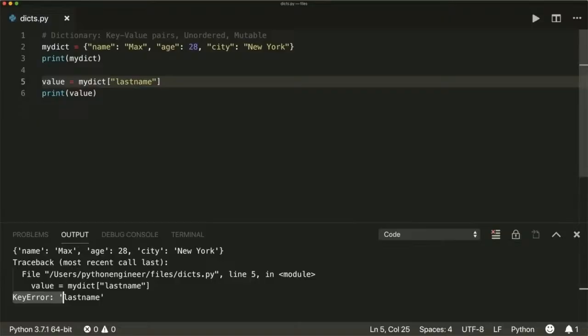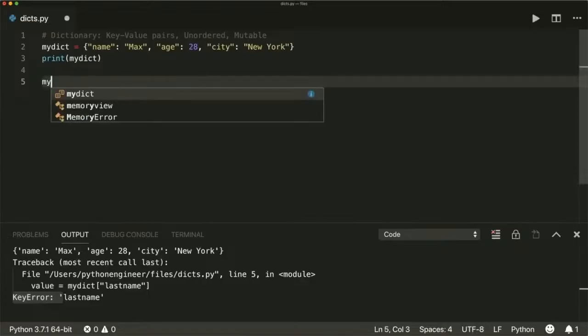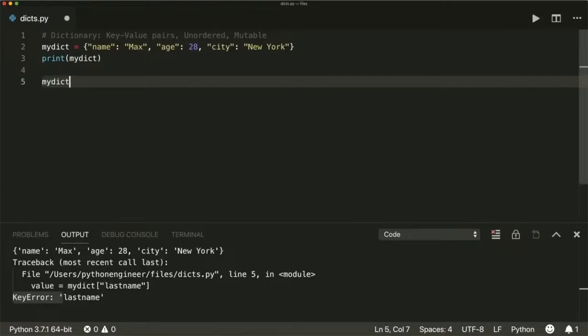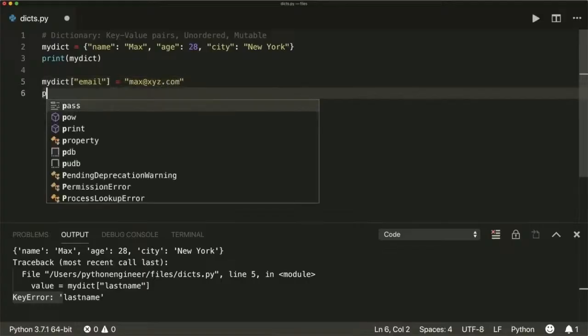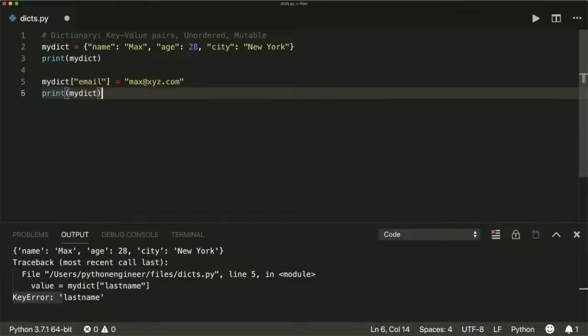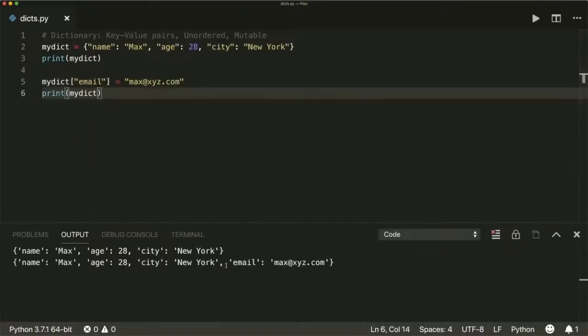A dictionary is mutable, so you can add or change items after its creation. So when we want to add a key-value pair, we simply do it like so. We say myDict, and then inside brackets give it a new key. Let's give it an email, and then the associated value, max@xyz.com. And if we print it, then we see that our dictionary now has the email key-value pair here.